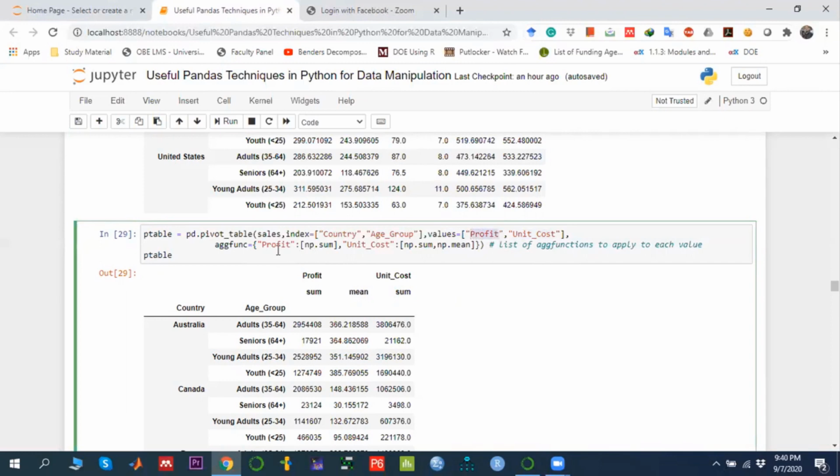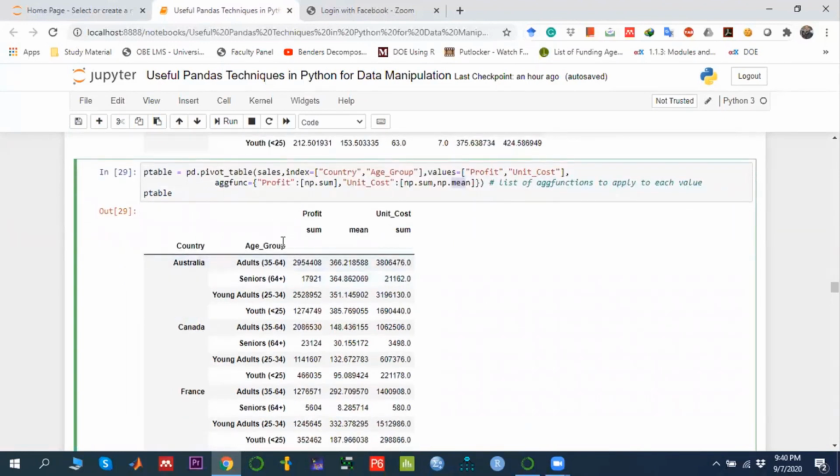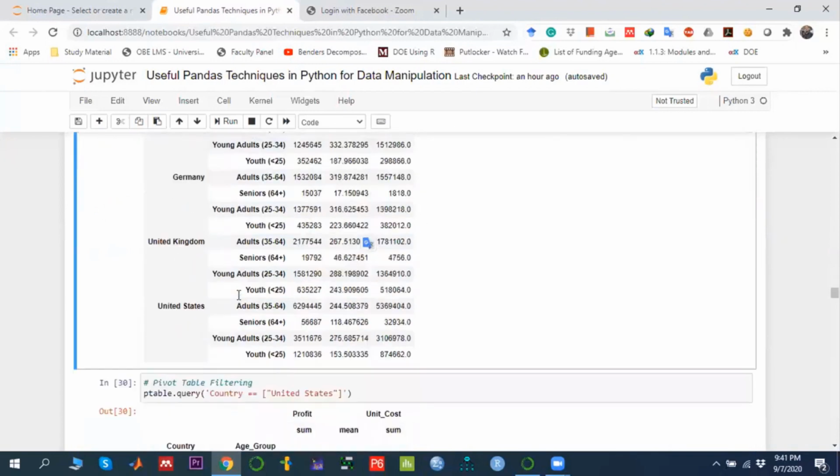So that's why profit colon sign, and I want to calculate the sum of this total profit against country as well as age group. Similarly, calculate the sum of total cost against country and age group, as well as the mean. So how can we do that? We can calculate unit cost, colon sign, sum as well as mean. As you can see in the output, once we write p table, this is country against age group; against profit we have only sum, but against unit cost we have sum as well as mean, right?